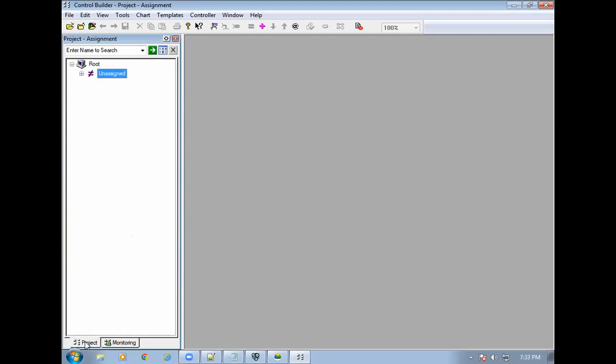Now here you can see below the root I have project, then monitoring. Two things I have. In the project, we can add IO devices. All those things will be done within the project only. Once you want to monitor as well as control, you can go to the monitoring mode. Here we can know whether this device is running or not. We can check this.